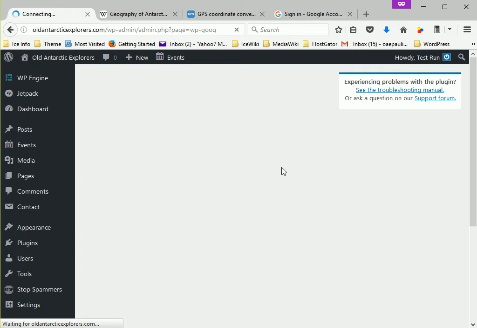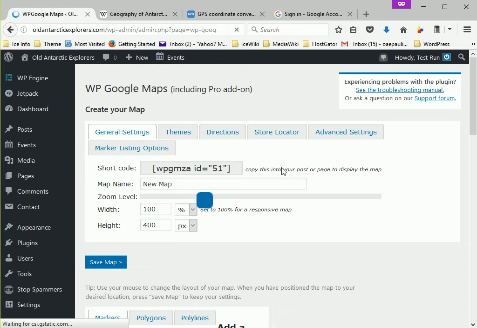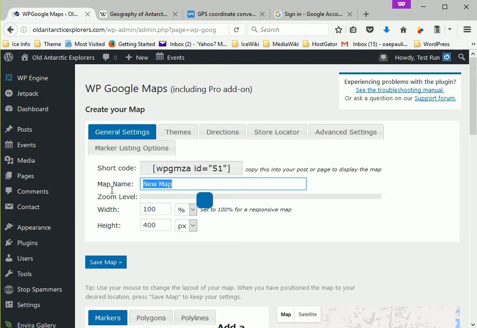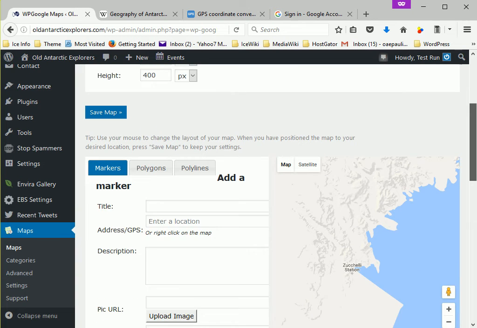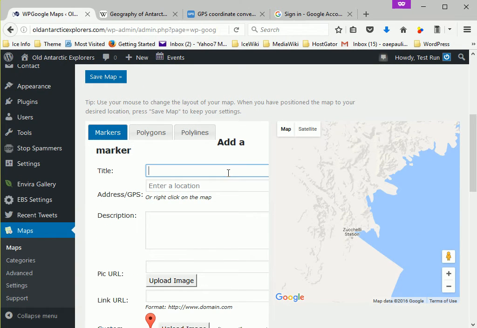Waiting. Okay, there we go. Again, we're going to rename it Mount Berlin, Antarctica. Spell it correctly. I'm going to copy that so I don't have to retype it every time. I'll put Mount Berlin, Antarctica in there. And we'll see if it comes up.